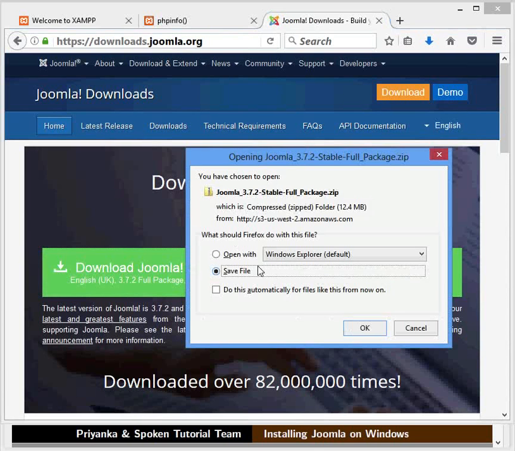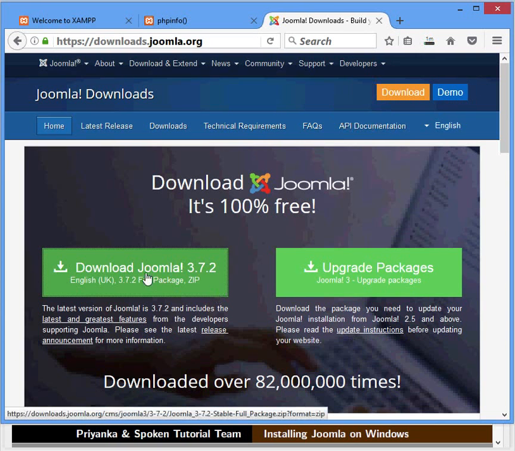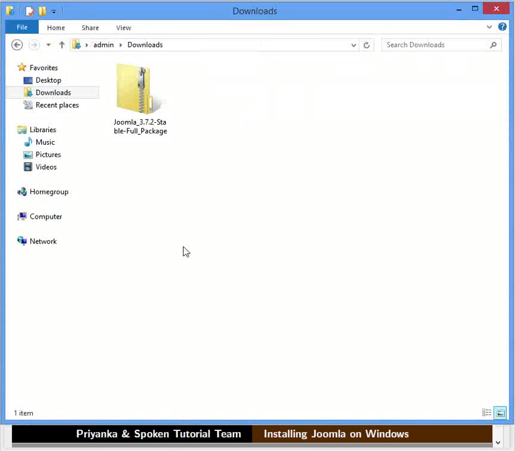Immediately, a small dialog box will open. Here, click on the Save File option. Then click on the OK button. This will download Joomla. At the time of making of this tutorial, the latest stable version is 3.7.2. I have already downloaded this file and it is in my downloads folder. Let us go to the downloads folder. Here is the file which we downloaded.